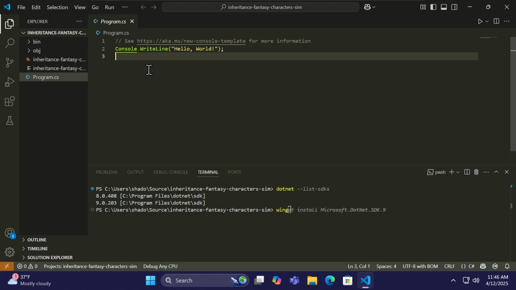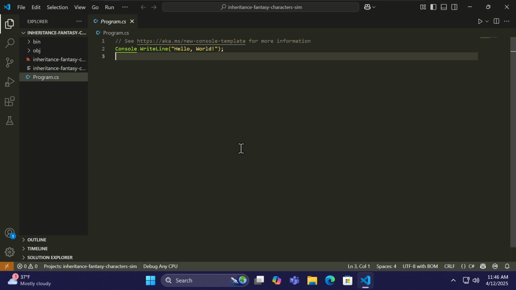We're going to do a little example today. We're going to create a little fantasy RPG kind of style battle thing. I'm calling it Inheritance Fantasy Character Sim. If my terminal would work, try that. So let's begin.